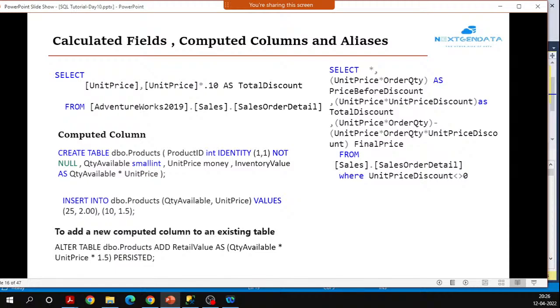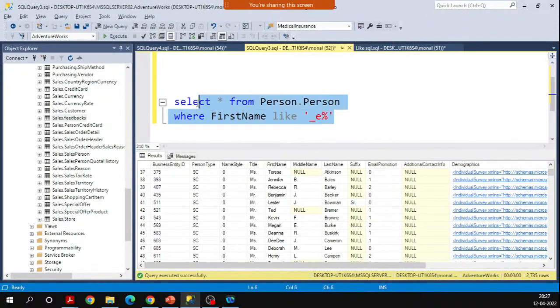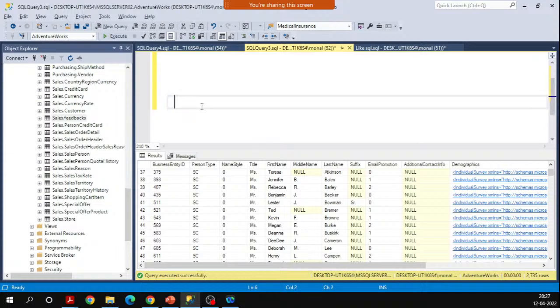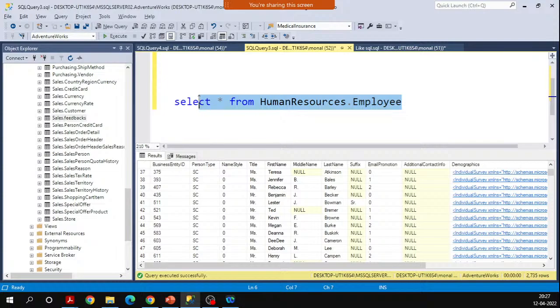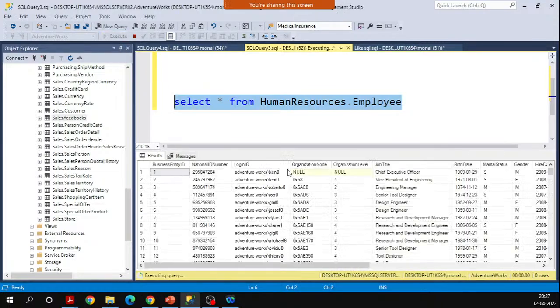Now we will learn what is a calculated field, computed field, alias. What is a calculated field? Basically, select star from human resources dot employees. Let me check if there is anything I can show you for computed.